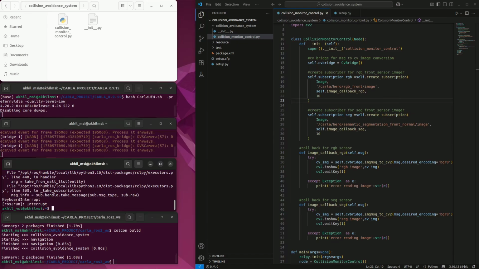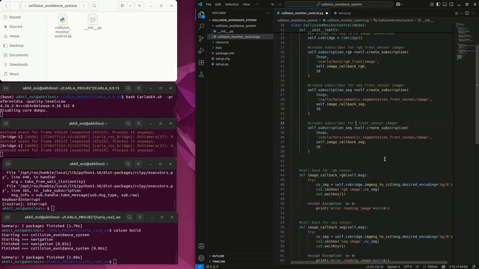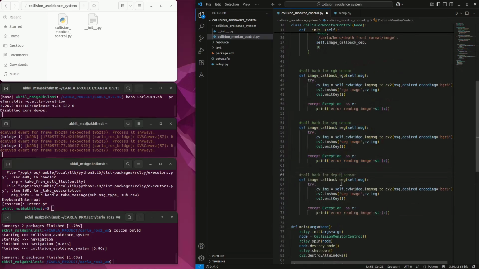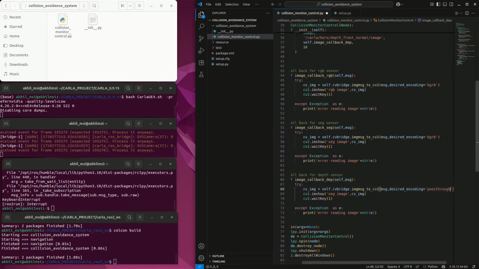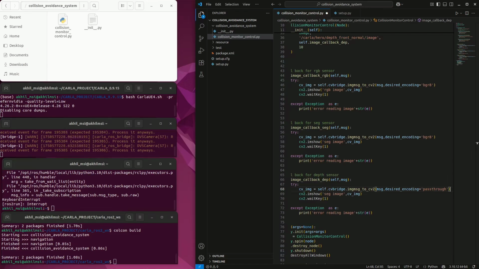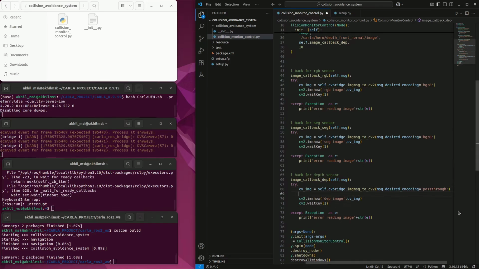Next, prepare a subscriber for depth image. The callback function is not the same as that of the RGB and segmentation subscribers. Here the encoding is also different. Instead of BGR8, you need to use passthrough. Before visualization, you need to normalize the received CV image between 0 and 255. But for processing, you need to use the original image that will have the depth in meters. So only for visualization, you need to normalize it.